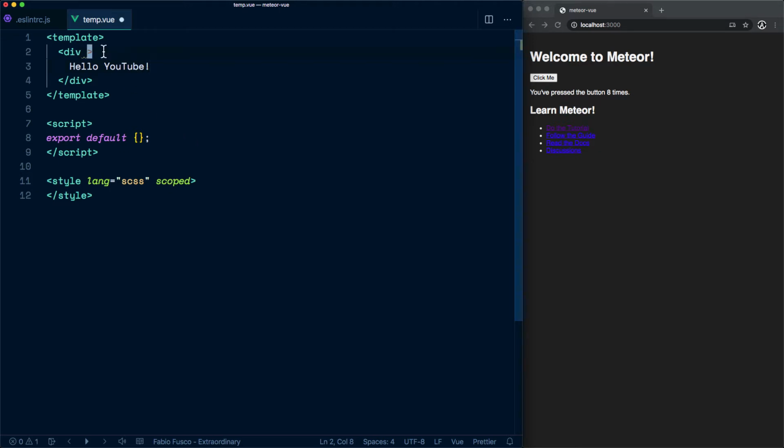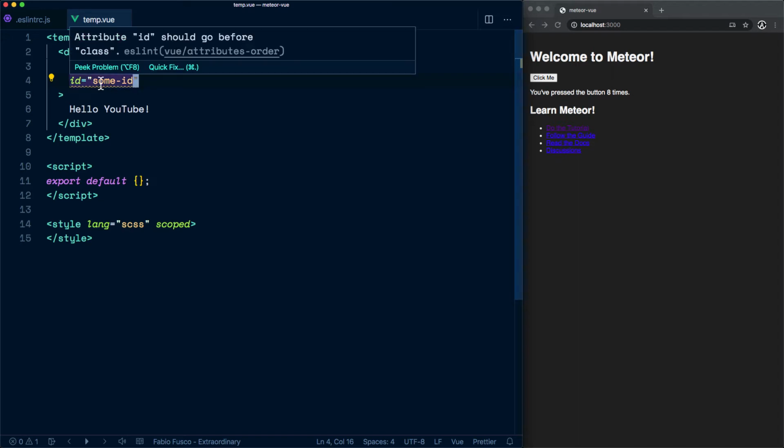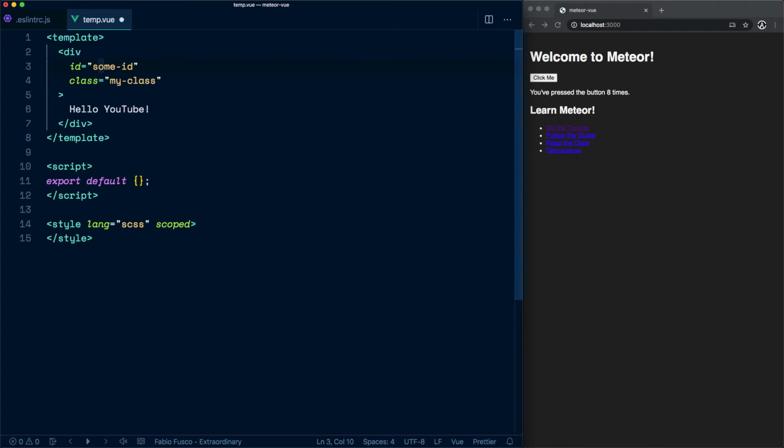Okay, so same thing if we were to add more attributes here, my class and ID, some ID. When I save, they will be auto-formatted, but also linted, which when you're starting out, I think is a good idea to have more aid as to where things would be better placed. And eventually, when you're feeling more comfortable, then you can change it up and tweak the settings as you would like. So what else do we have over here?